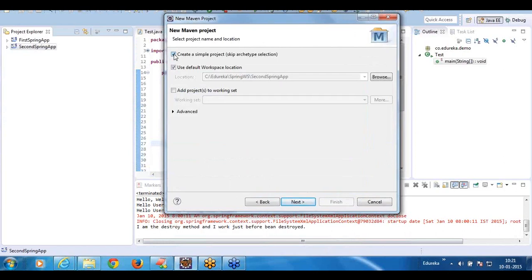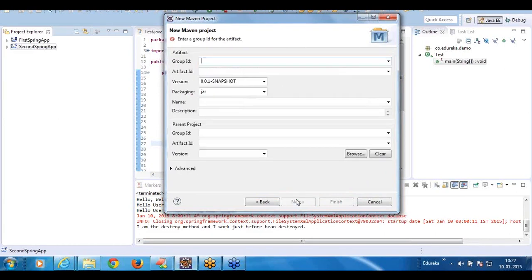Check the create a simple project by skipping archetype selection, because otherwise it will ask you which archetype you want to select for creating this project. So that is not required at this stage. Say next. Give the group ID. So usually it is your company along with your business unit detail. So I will say company Edureka.